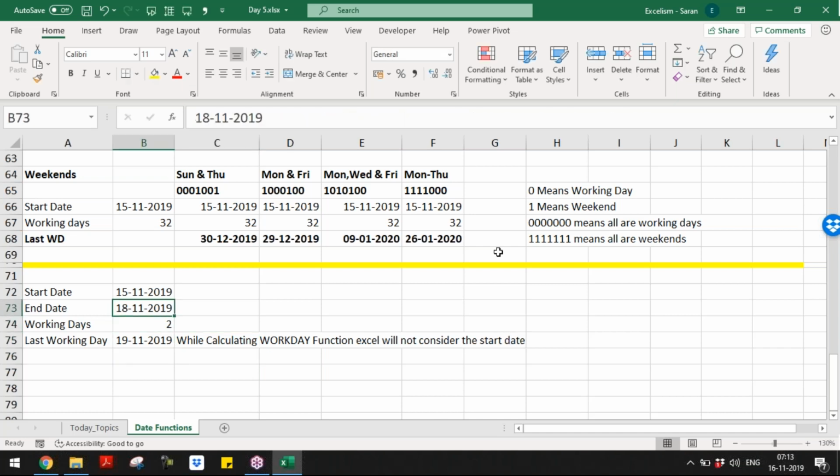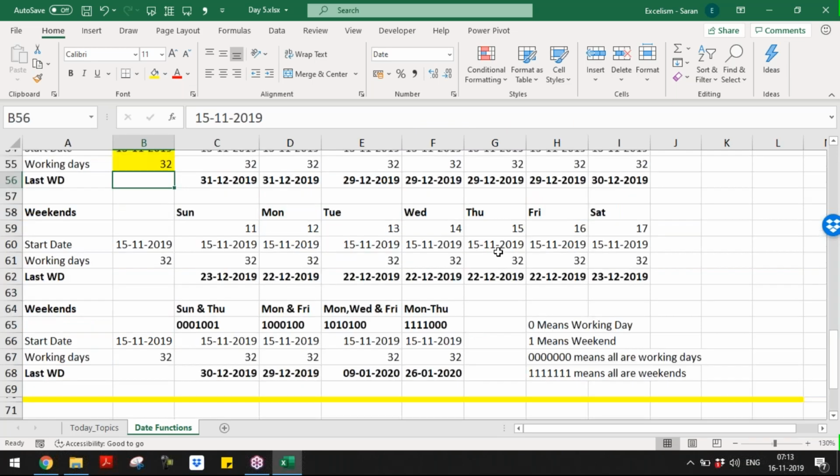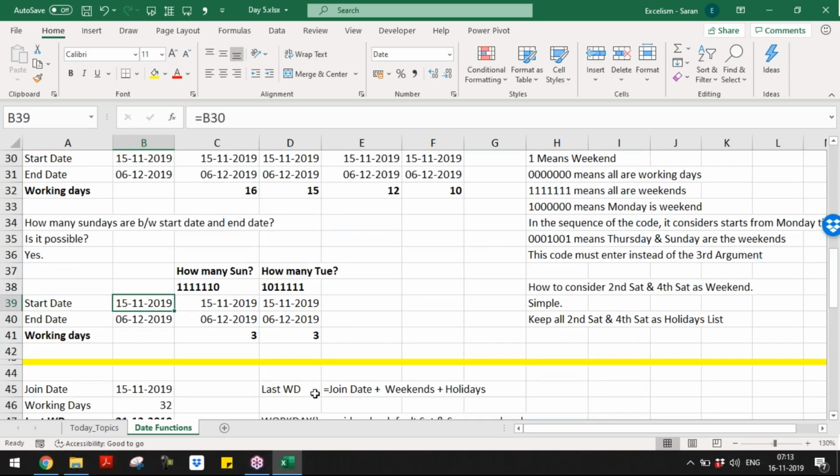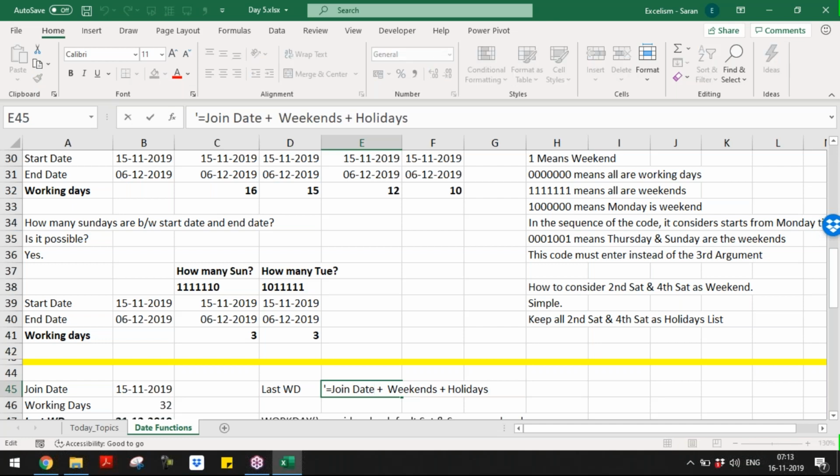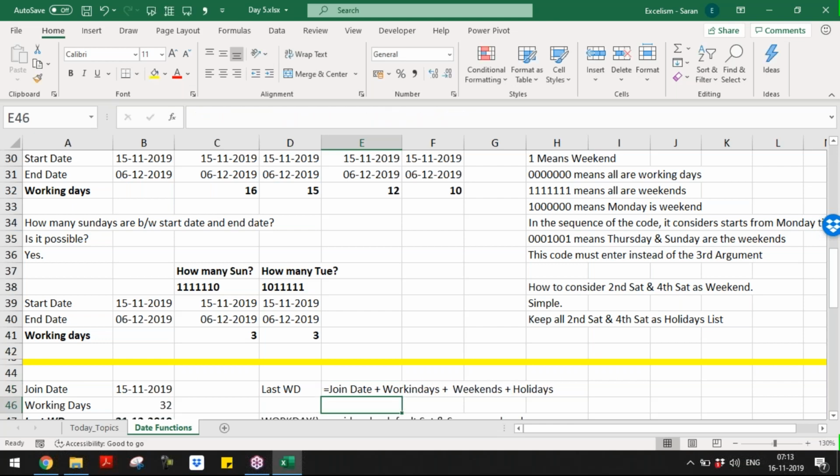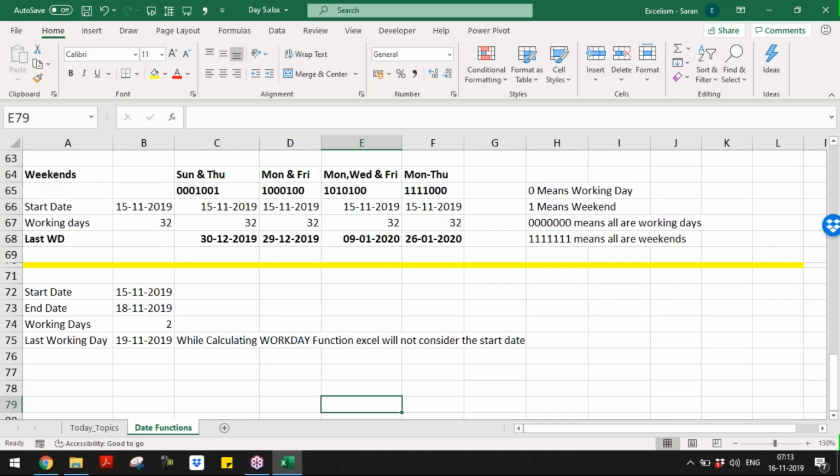That is the reason 15th plus 2 working days. So start date plus... that's the reason, if you observe here what I told you, last working day is join date plus weekends plus holidays. Sorry, join date plus working days plus weekends plus holidays. So from that day it will calculate that day plus 2.